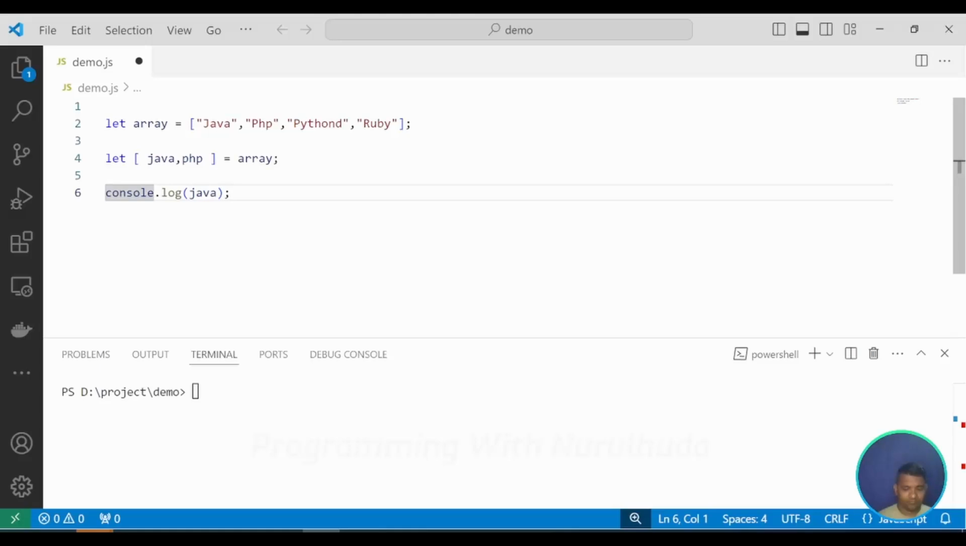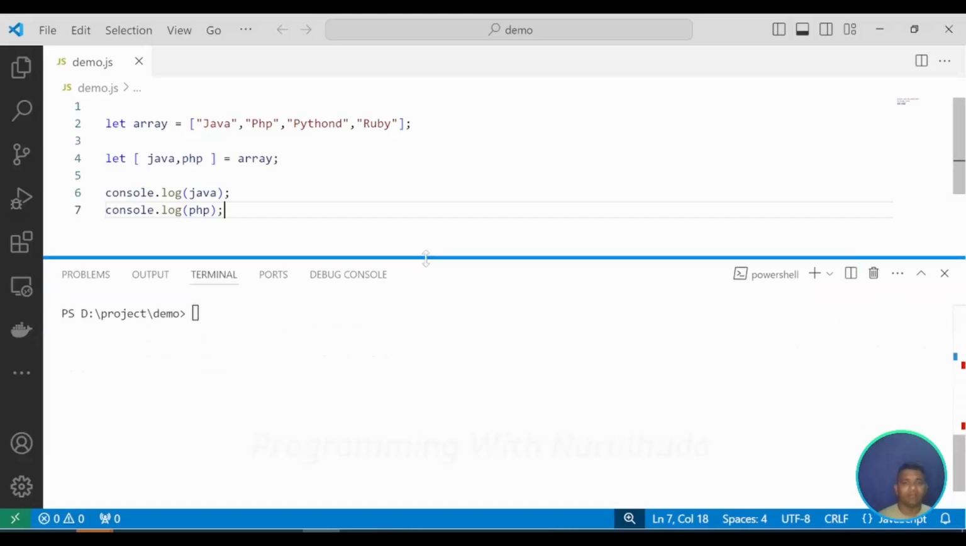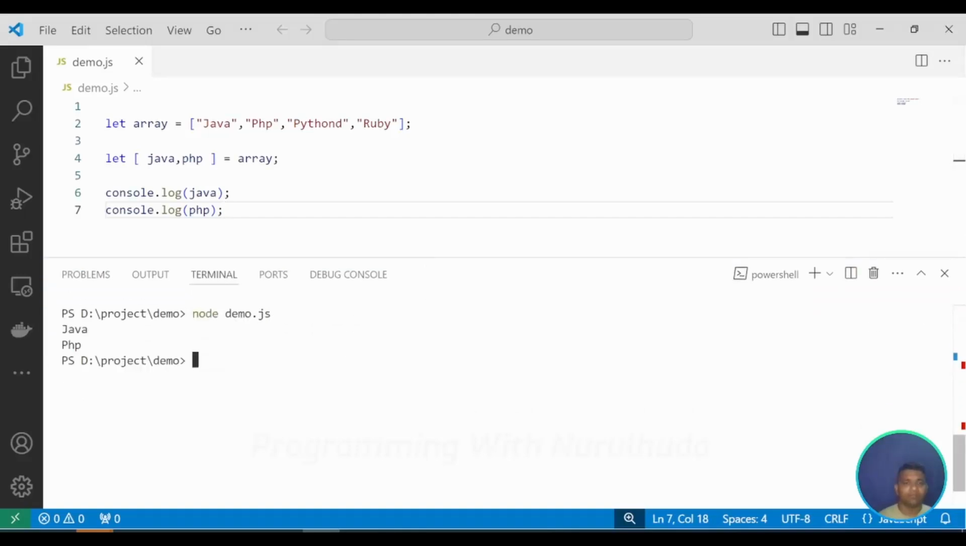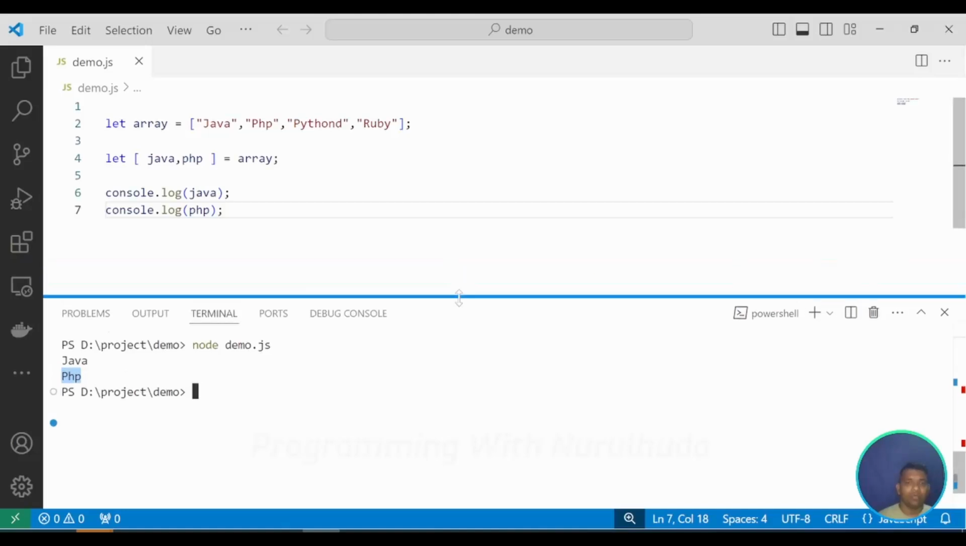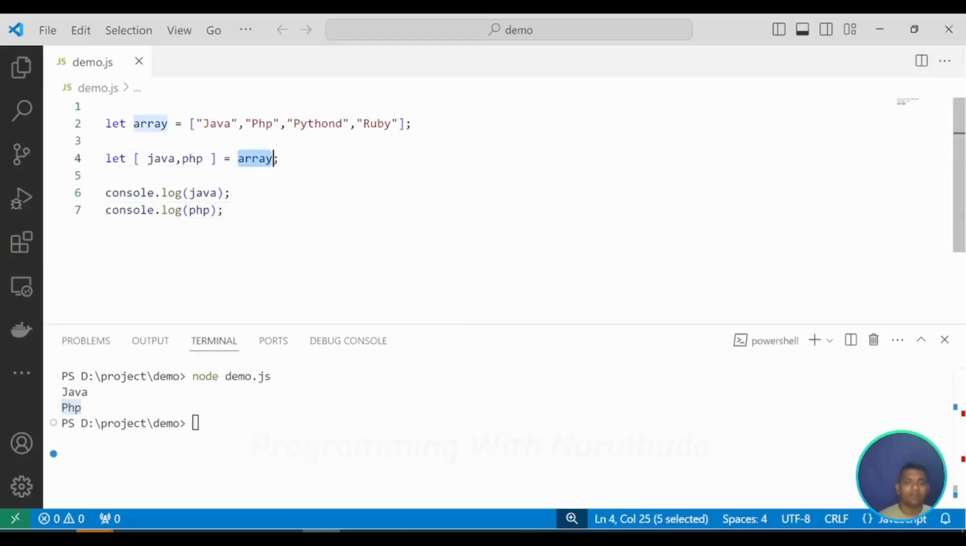Java and PHP. Now I run this file. Java and PHP, two values extracted from the array using array destructuring. So this way we can extract array values into variables using array destructuring.